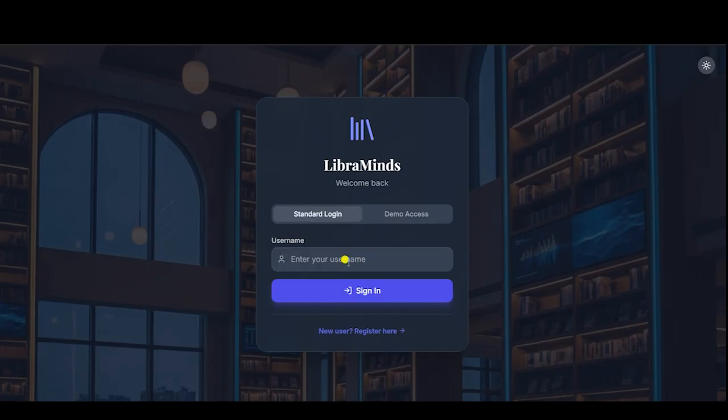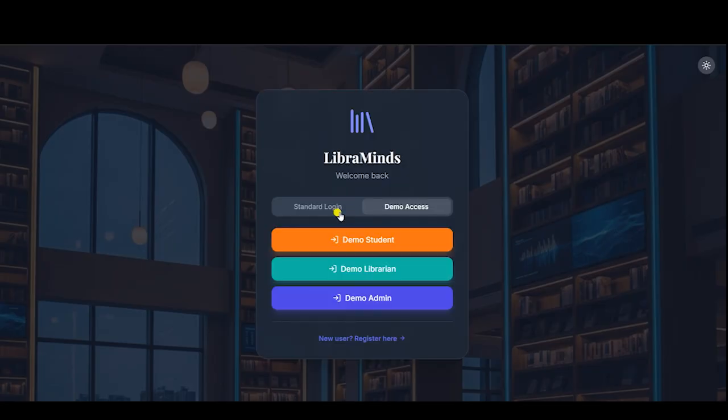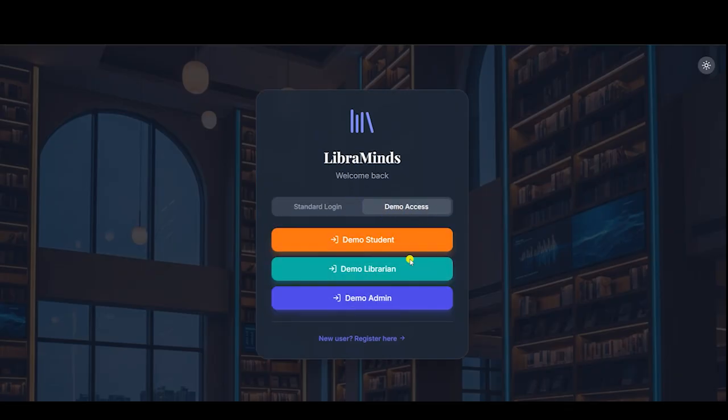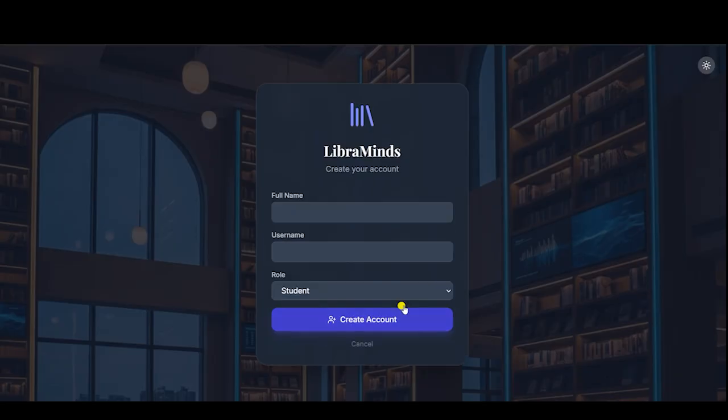So this is the login window. If we want to log in, we can log in from here. And these are the demo access, meaning we can log in as a student, librarian, and admin. And if you want to register as a new user in this web application, we can register using this form.